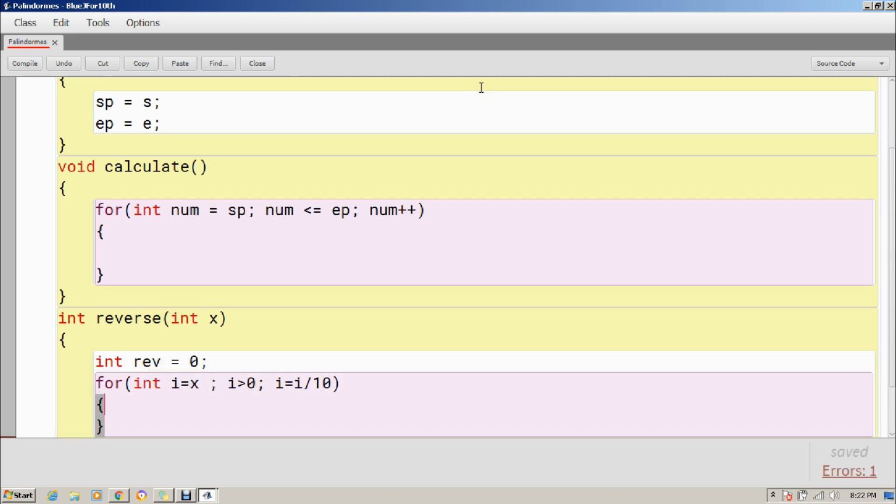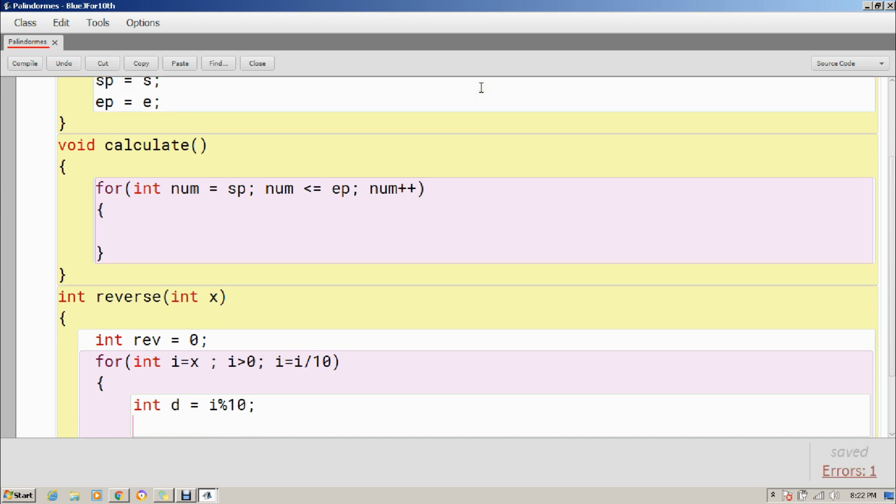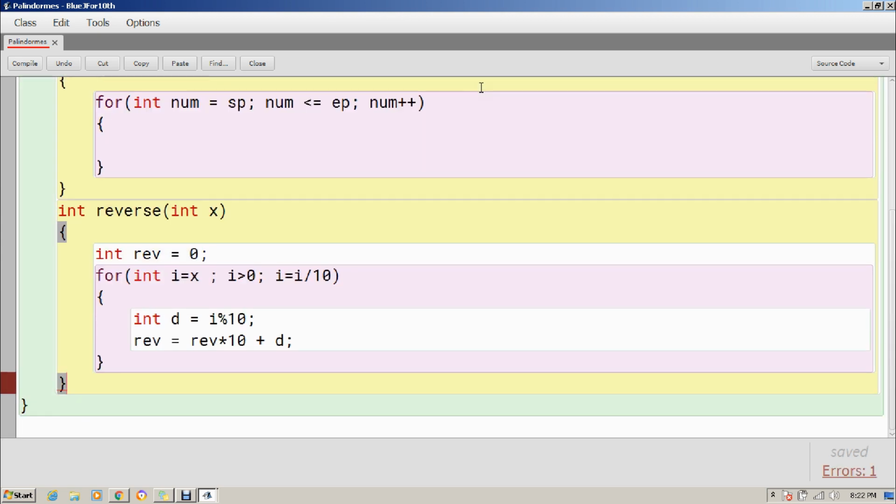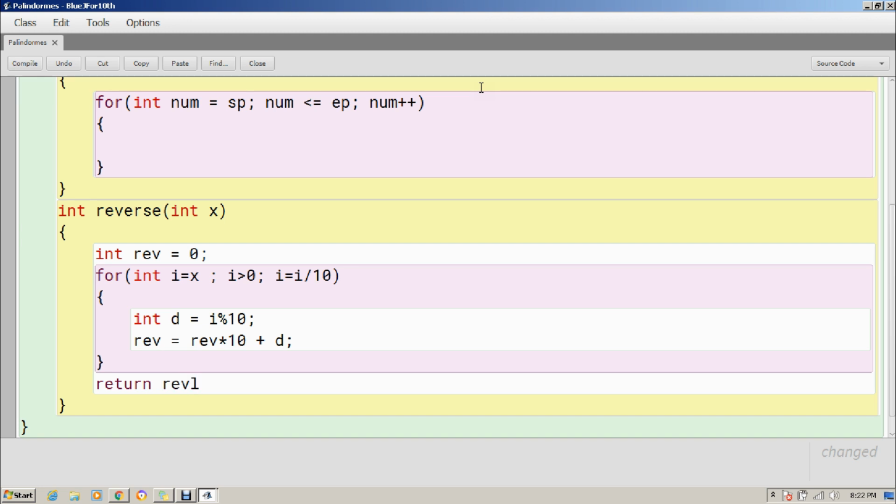Now here within this loop we will do rev. One more thing, we need to take the digits. So int d is equals to i mod 10. Now rev is equals to rev into 10 plus d. I have already created this program of reversing a number in BlueJ for 9th video series. After this loop rev will have the reverse of the number, so I will return rev.